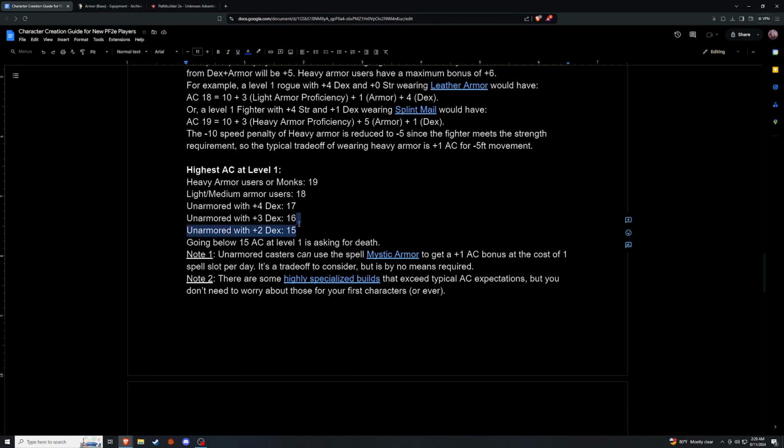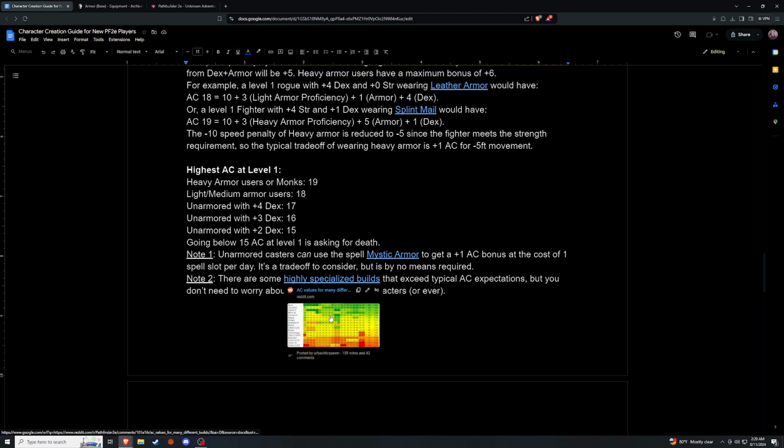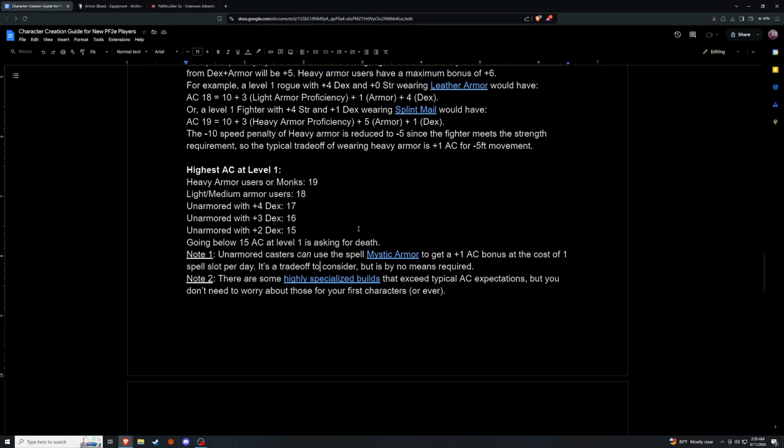In general, this is kind of like a maximum AC you're going to see at level 1, barring some shenanigans. I put a link here to some builds that people have made. It's this whole chart with different ACs at different levels depending on what you've built for your character. But in general, heavy armor users and monks, dexterity monks specifically, are going to have the highest AC at level 1 at 19. A typical light armor or medium armor user that maxes out their dexterity cap for their armor is going to have 18 AC at level 1.